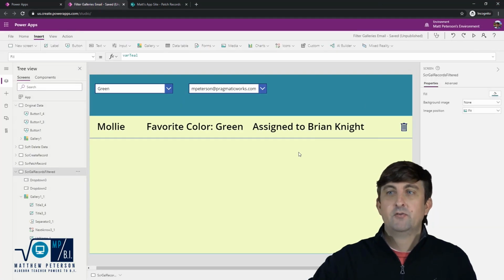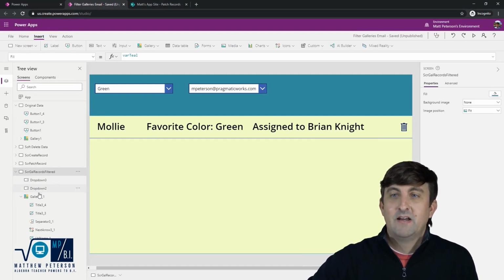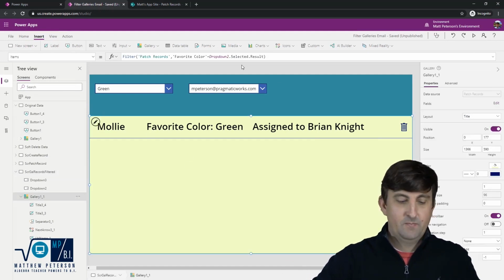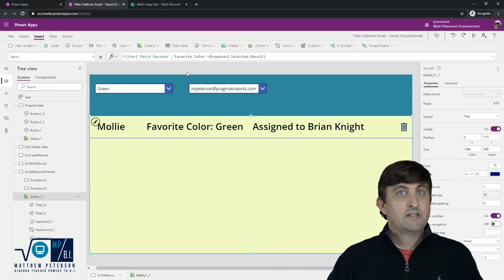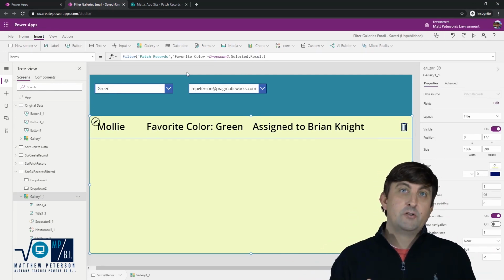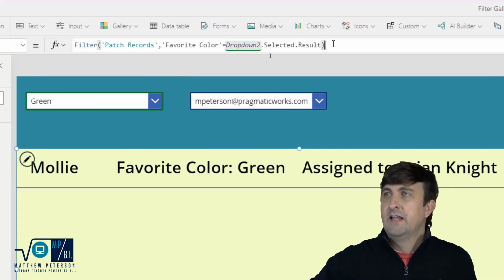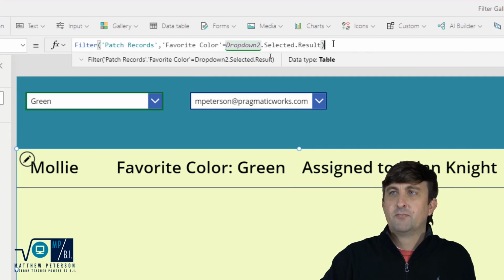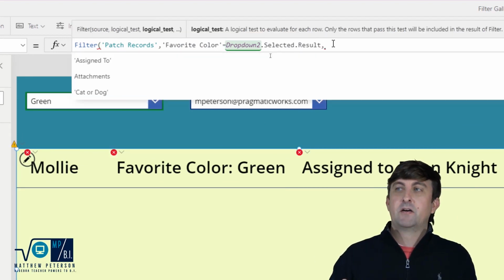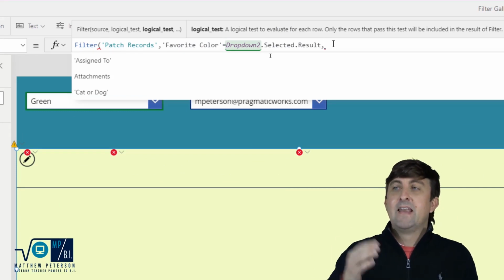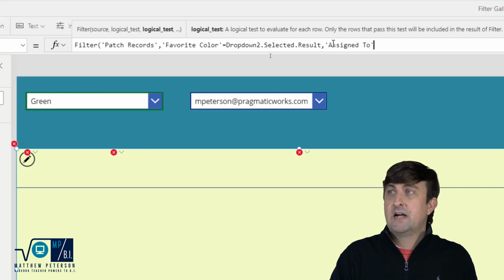So now we just have to do a little bit more functionality with the filter. Currently my gallery is being filtered by the color from our dropdown. When you filter, it doesn't have to just be on one condition. You could put it on two conditions. So I'm going to come right back up here, and I'm going to take out my closing parenthesis, and now I'm going to do another comma to tell it the next filter expression I want it to do. And now I want it to do it based on the assigned to column. So I'm going to say the assigned to.